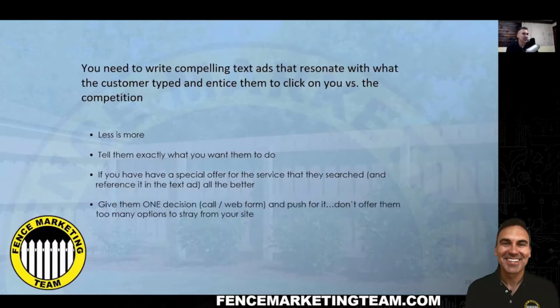Give them one decision, either a call or a web form, and push for it. Don't offer them too many options to stray from your site. So how we do it is we don't like to send them to a website at all. We like to send them to a landing page. This way they don't have any options to click around and navigate your site. Instead, it's very simple: all right, you're on this page, it's what you want. It's for the fence or gate service you want, and you got two options. You can call us now, or you can fill out a contact form. So that's how that goes.